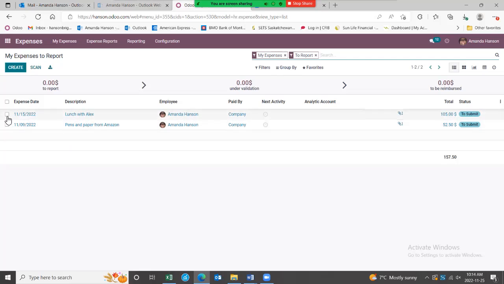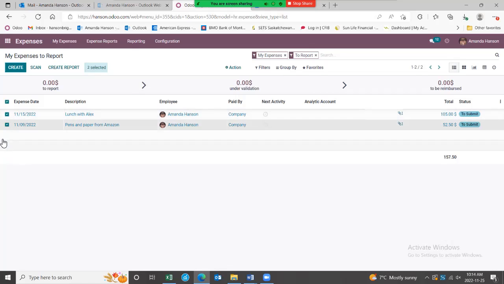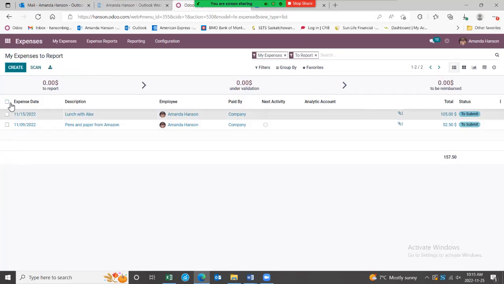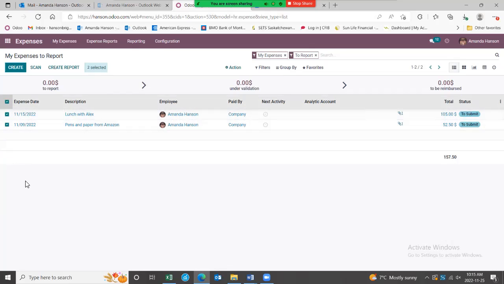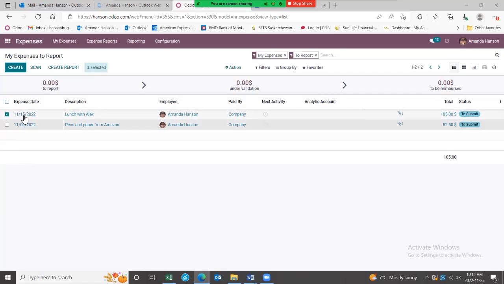So here you can do one of two things. You can go in and you can individually select each expense, or you can just click this right here and it'll click everything. If, for example, you do have something that's dated the 30th of November, you can just unclick that one and then all the other remaining ones will still stay highlighted. So from here, you're going to click Create Report.